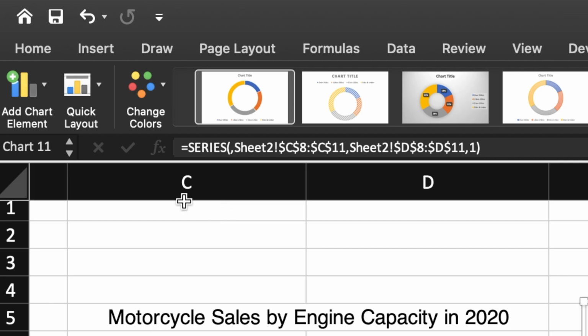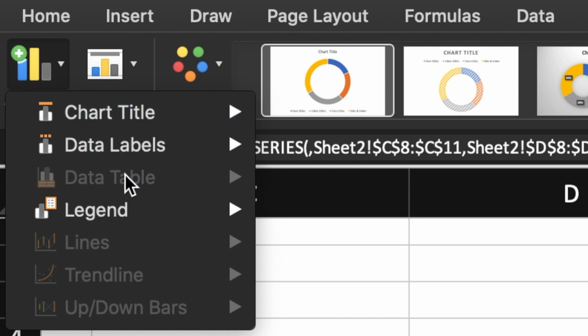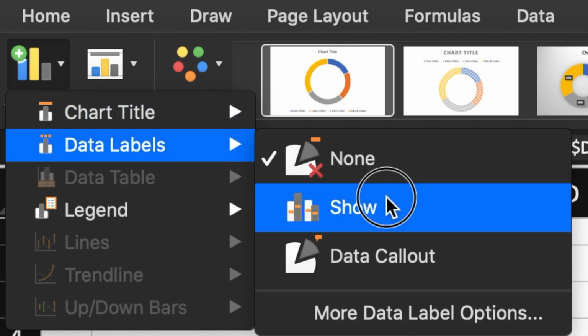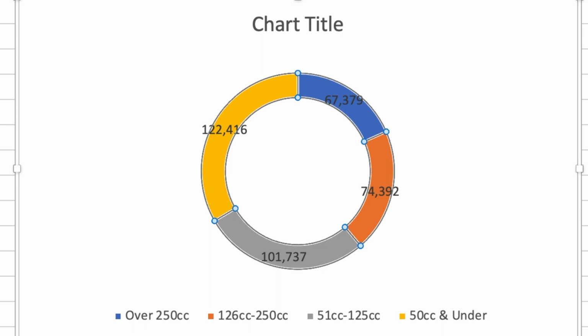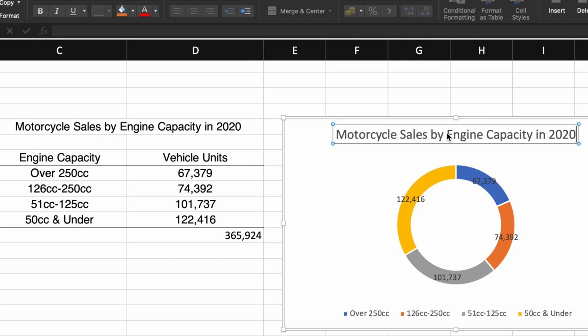First, I want to label the different sections of the donut chart by clicking on the Add Chart Element icon and then choosing Data Labels from the drop-down menu. Next, I'll choose Show. Now I have the number of units for each section. Next, I'll add the title for the donut chart by simply copying and pasting the title from the spreadsheet.